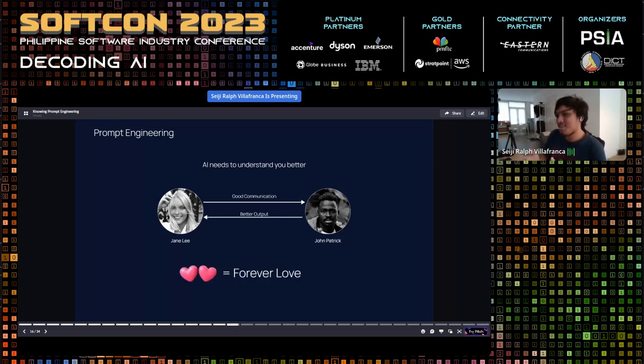I think that's the best way on how to explain prompt engineering. If you put yourself in Copilot, that's why it's named Copilot. Dapat magkaroon kayo ng magandang relationship. It learns from you and you also learn from the AI itself.